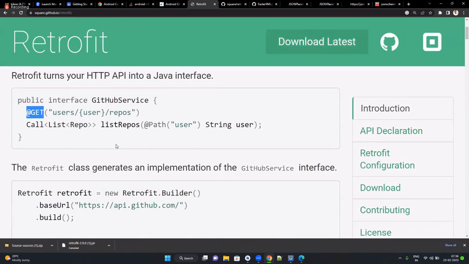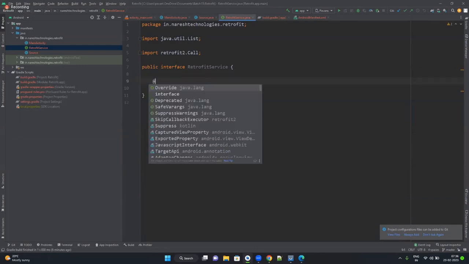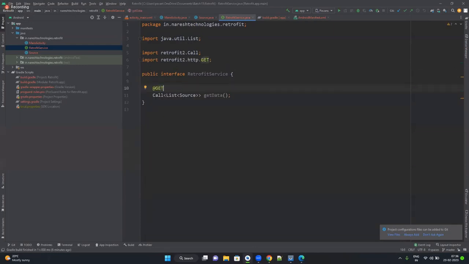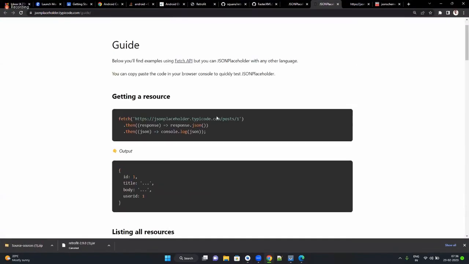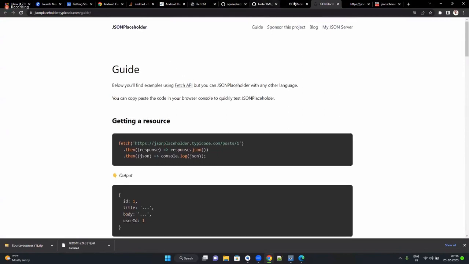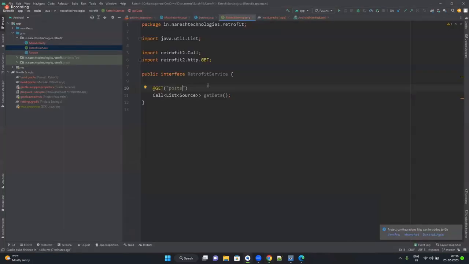So I only have a path, but I do not have anything that needs to be added dynamically for performing my get request. That is the reason I'll simply annotate with GET, and then I'll mention the path. The path is posts, because if you see in the documentation of JSONPlaceholder, it is clearly mentioned. If you go back, here it is. For a get request, you just have to mention posts. Simple. Very simple. Now come back.